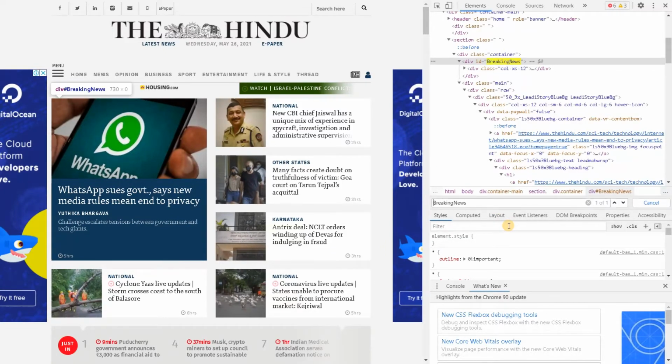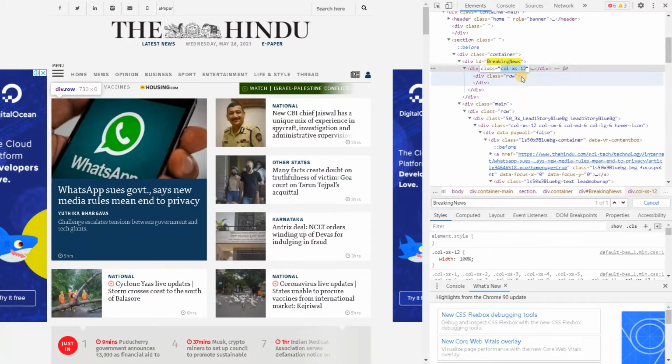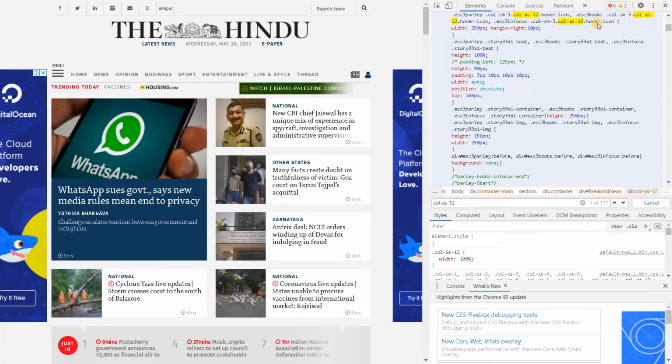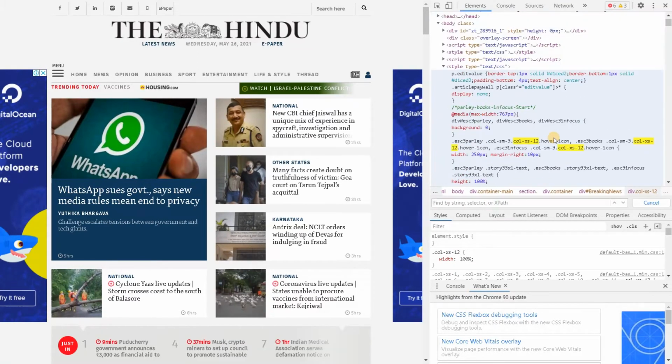Apart from that, we have a class also. Let's see whether it is unique or not. Here, as you can see, there are multiple values corresponding to this class. We can figure out whether there are multiple classes with this name using XPaths. I will show you at the end of the video. That is one of the important topics we need to learn. So we have seen ID and classes.